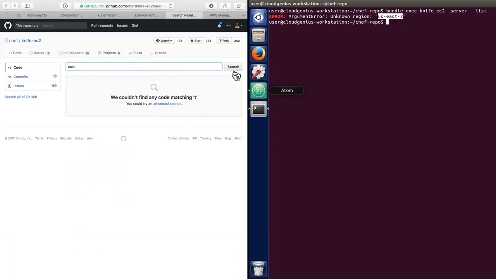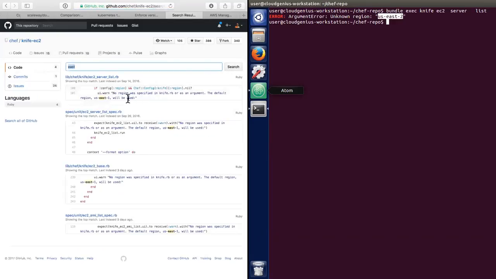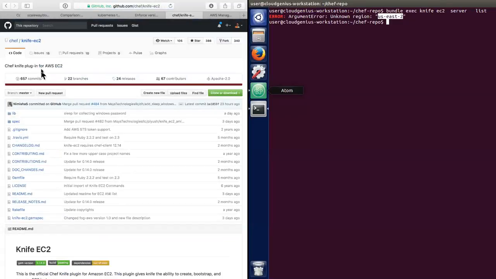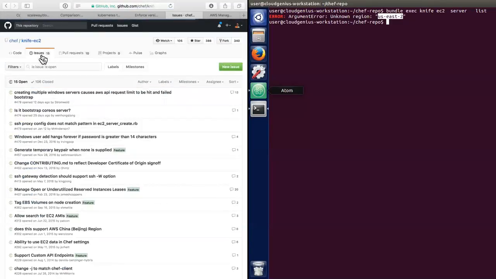And okay, come on, search please. Yeah. So it says no region was specified. The default region will be used and all that. So bottom line, this is not updated yet. And so we'll have to go and ask them, please help us in using Ohio region.